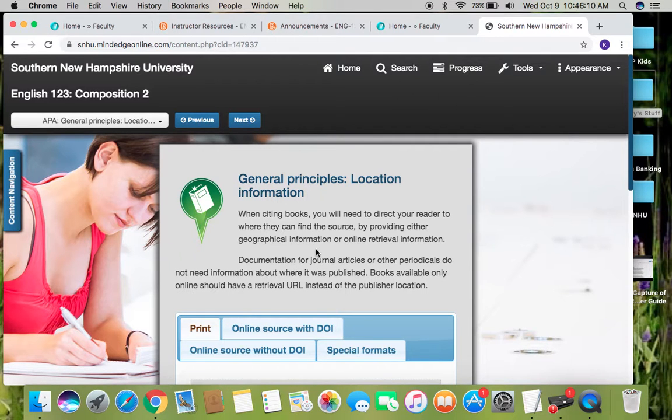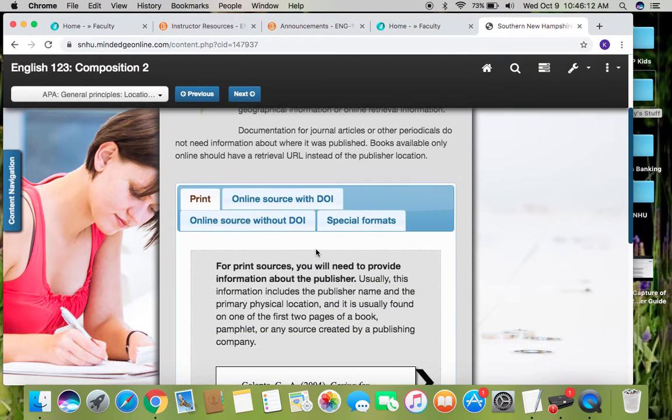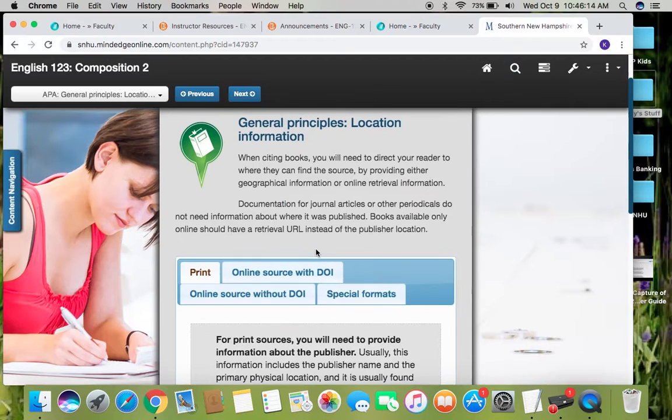All right. So location information. When citing books, you'll need to direct your reader to where they can find the source by providing either geographical information or online retrieval information. Documentation for journal articles or other periodicals do not need information about where it was published. Books available only online should have a retrieval URL instead of the publisher's location.